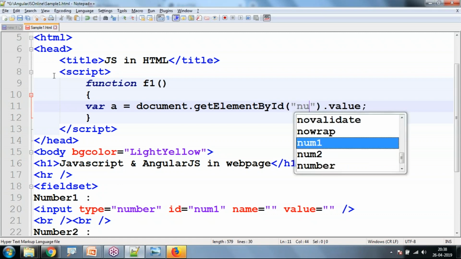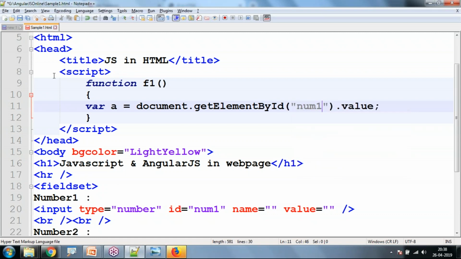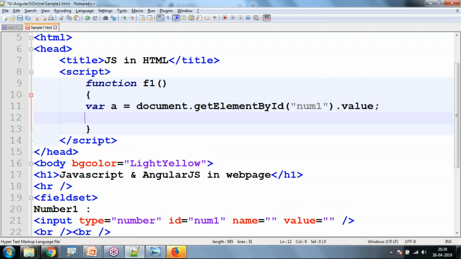So my id name will be num1. Document means your browser document. Get element by id num1. So num1 means it will get the first number field value, which is 11, and that value I'm storing in a. Similarly, I'm going to copy this and paste it.